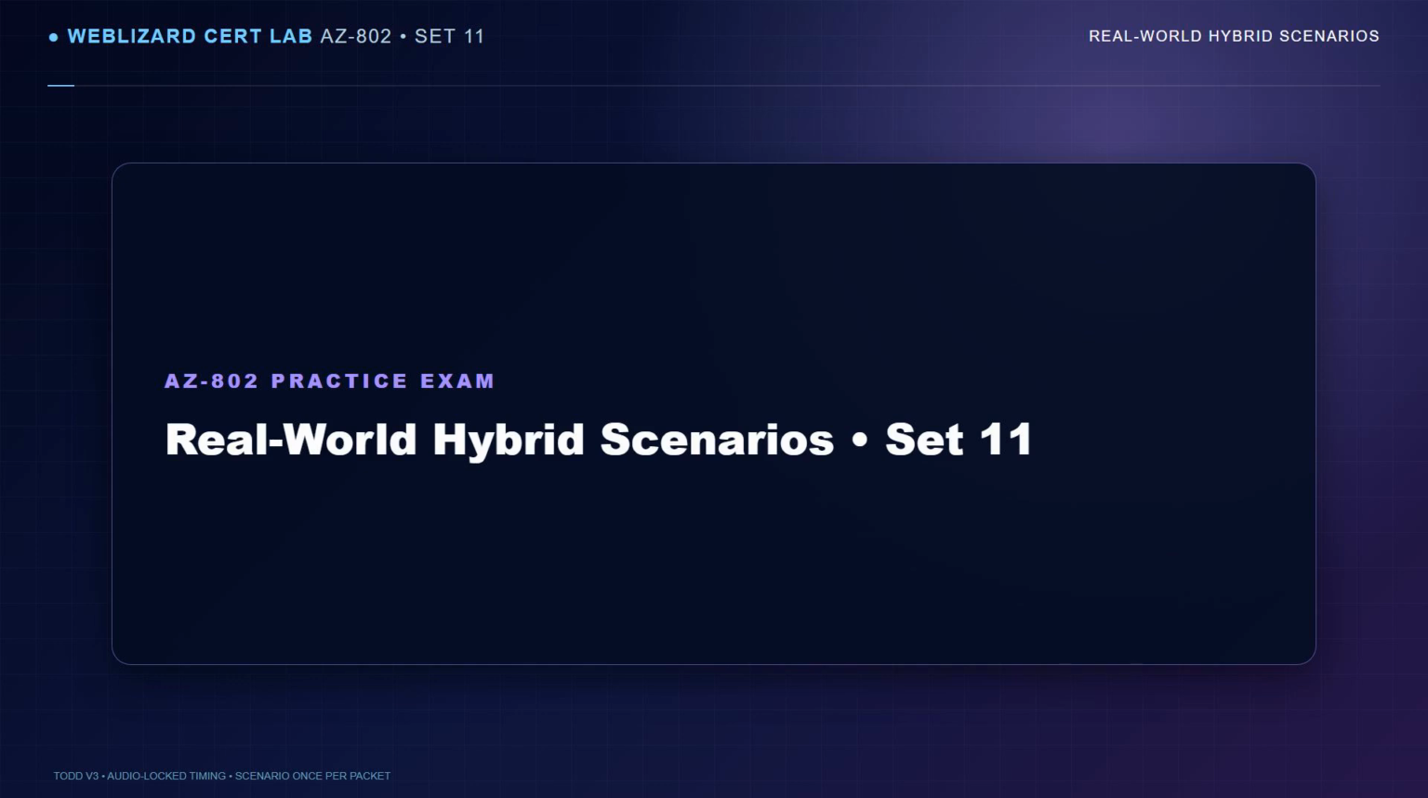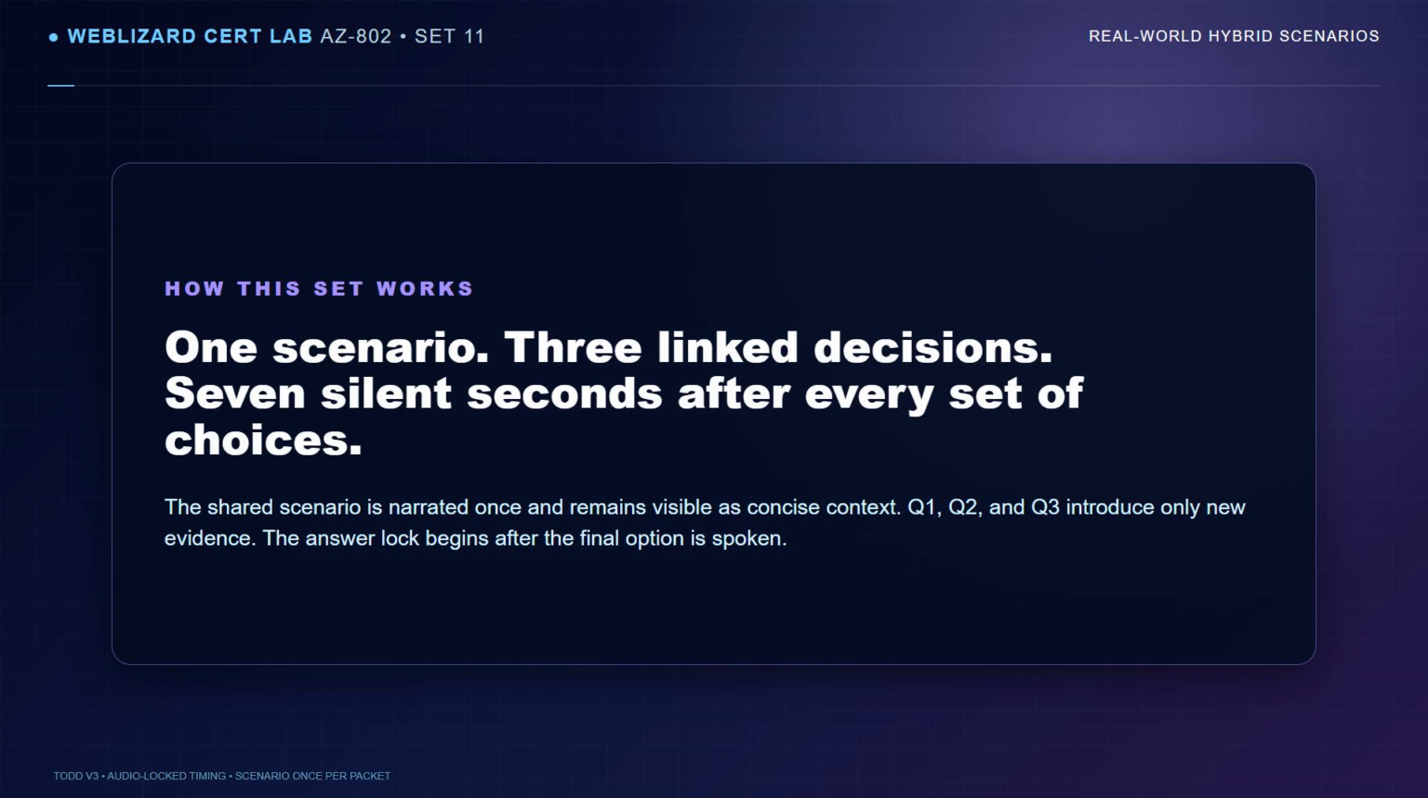Welcome to AZ-802, Practice Exam Set 11. This capstone uses 10 real-world hybrid scenario packets with 3 linked questions each. Each packet scenario is read once. Keep that context in mind, as 3 questions add new evidence. After every set of choices, you will have 7 silent seconds to lock in your answer before the reveal.